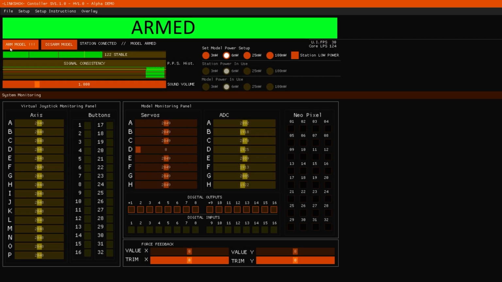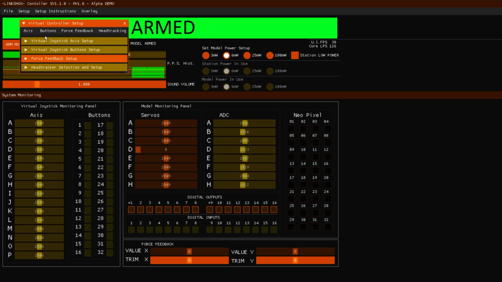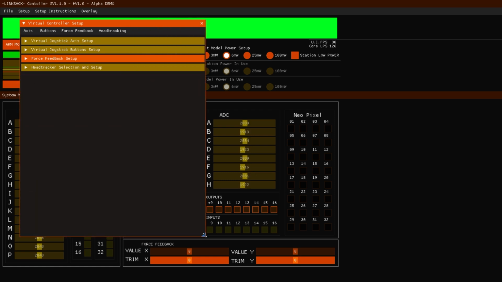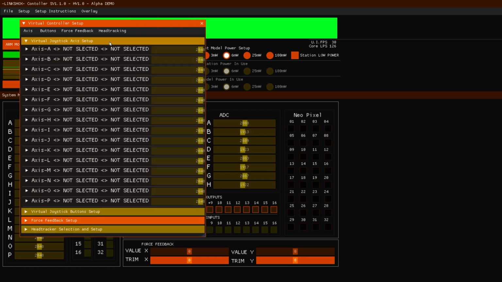At this phase of the setup, we have to assign physical steering wheel to application. So we go to Setup, then Virtual Controller, then Virtual Joystick Access Setup. Then click on Axis A.